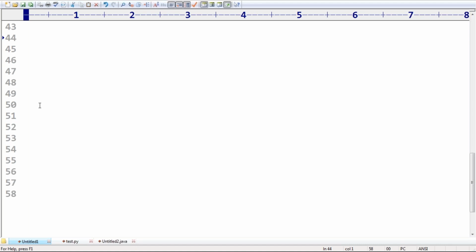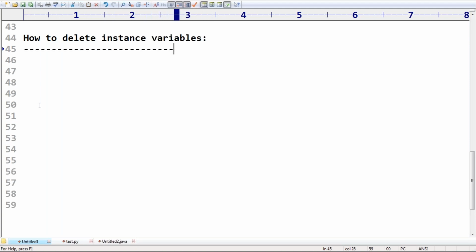I told you, everything is dynamic in Python. If you want, you can add a new instance variable at any point of time. Existing instance variables you can delete also, no problem at all, it is possible. Okay, how to delete instance variables, very important terminology.